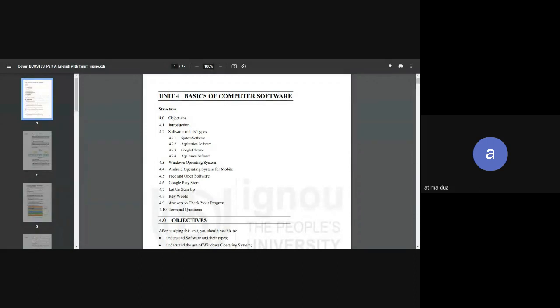Now Block 1, Unit 4: basic computer software. We are already aware about software. There are different types of software: Linux, Chrome, Windows operating system, Android. We use an Android phone with free open software, the Google Play Store. If I want to download any app, we go to the Google Play Store and we can download whatever we want and use it.